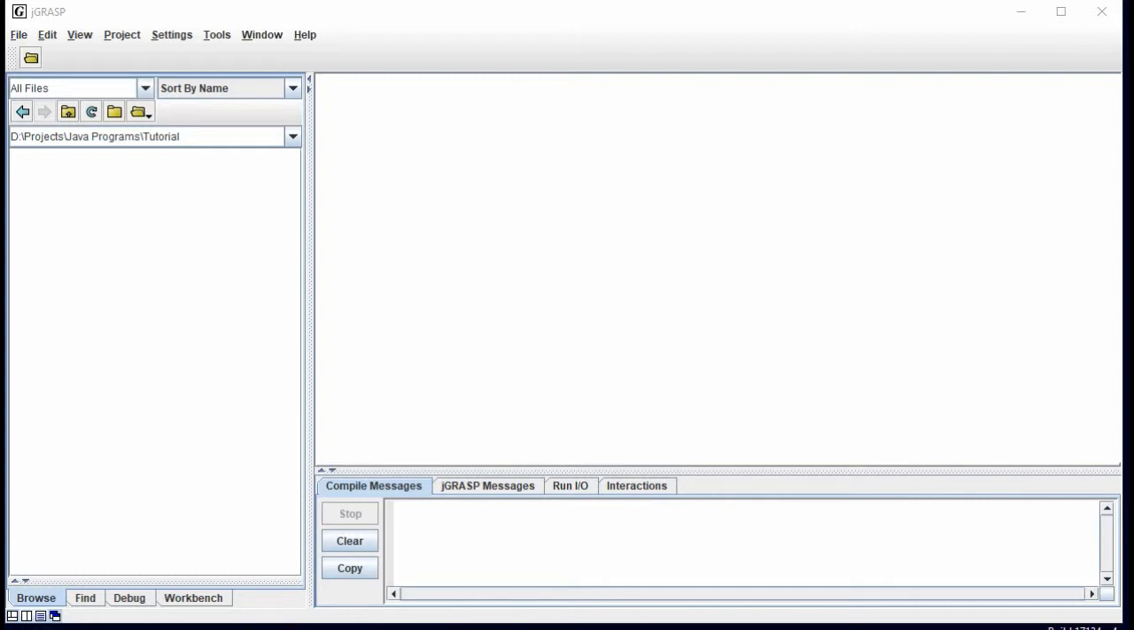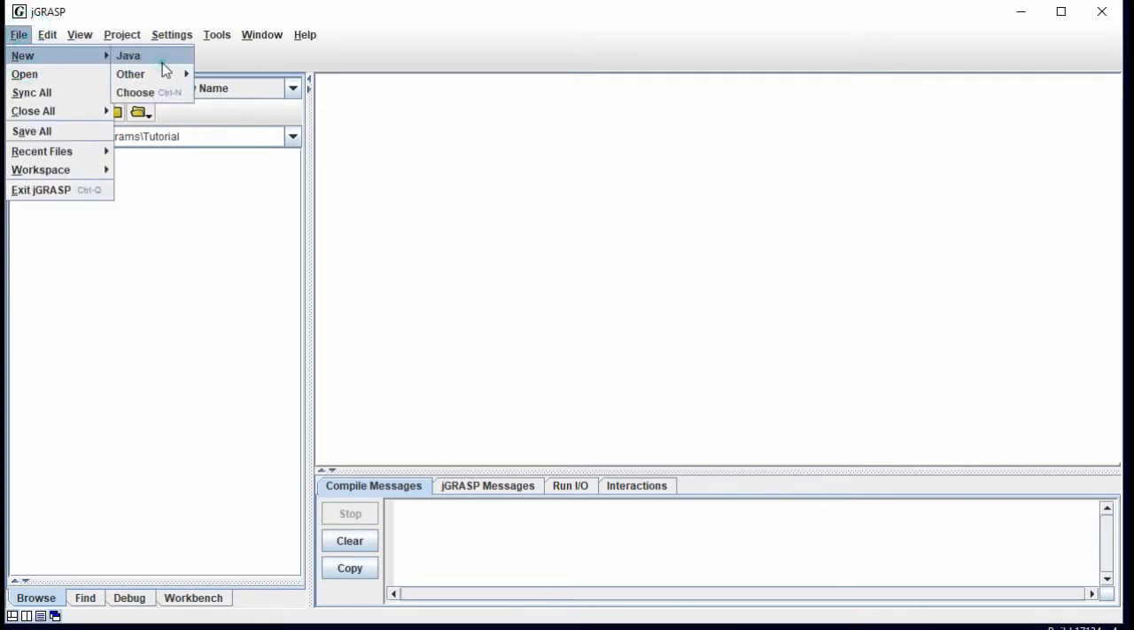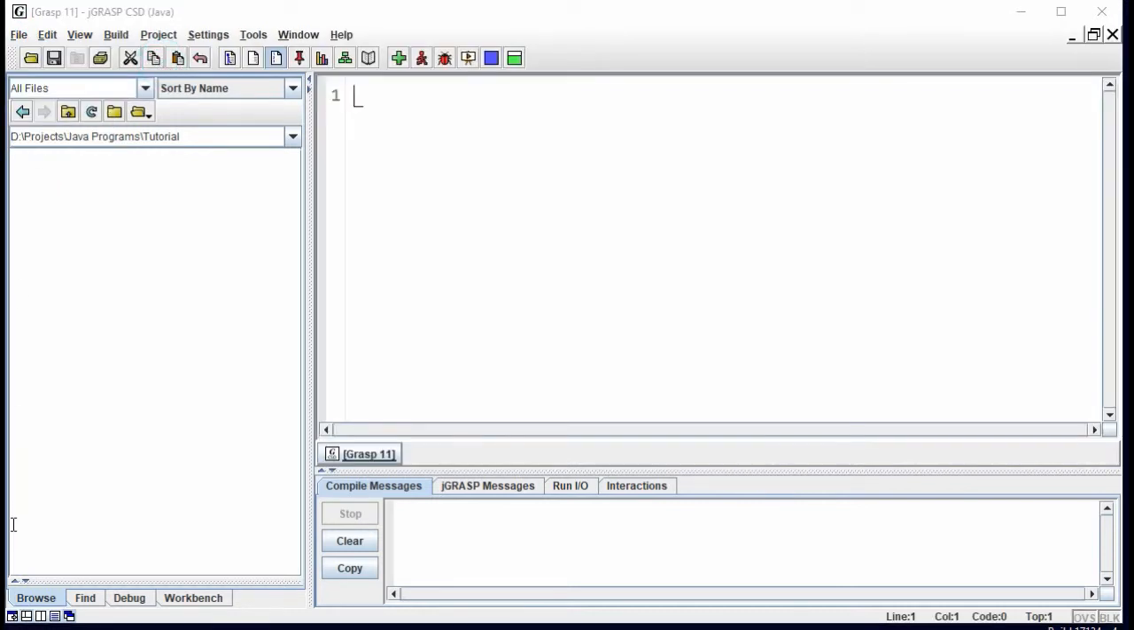First open your IDE. You can use IntelliJ, NetBeans, JCreator, and the one I'm using, JGrasp. Create a new file in JGrasp. Select File, New, and then Java. After that type the following.